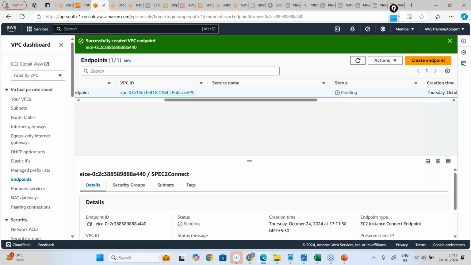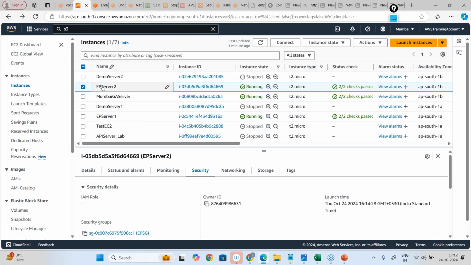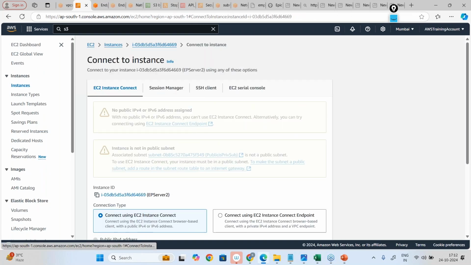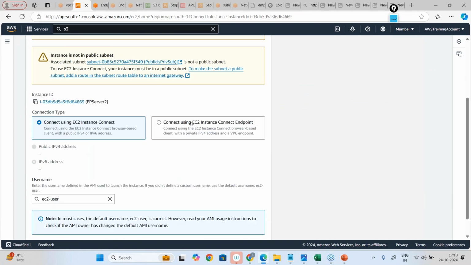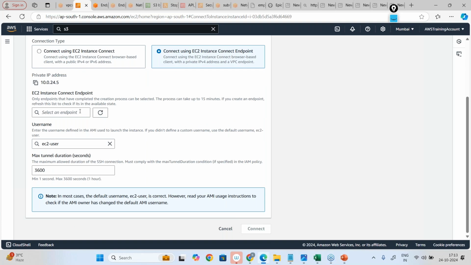We'll wait. Once it is available, only then it will be visible. Means if I go and select my instance and click on connect, since I don't have a public IP, I have to go with connect using EC2 Instance Connect Endpoint. I'll select this. So here it will become visible. It says creation is in progress.